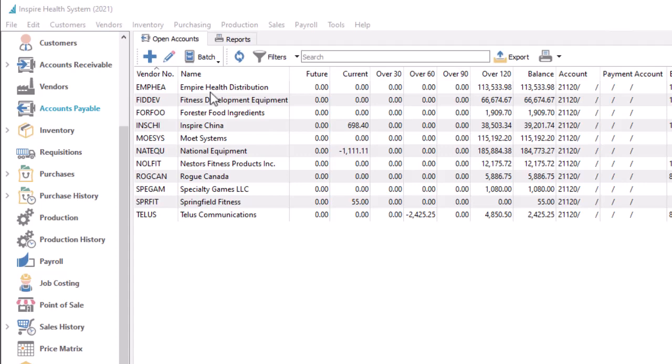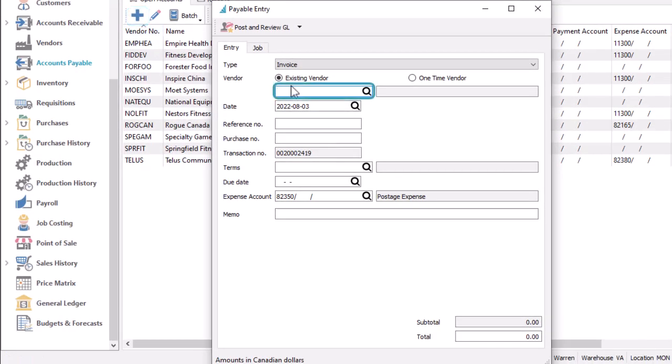If you choose to create a new transaction from the plus toolbar button on the list, the vendor code will be blank to start with, so you can enter or select it here.